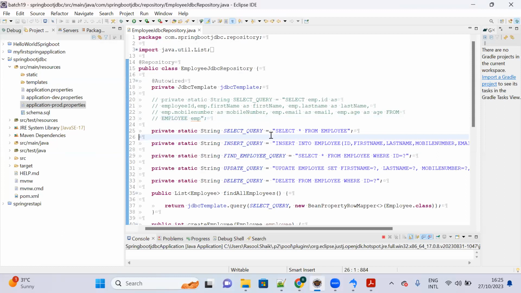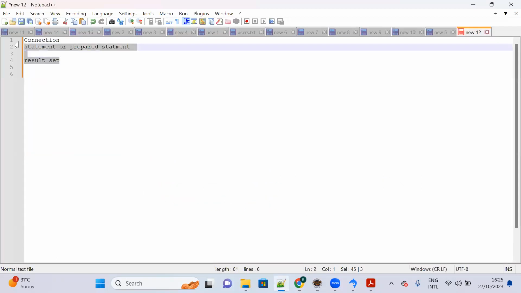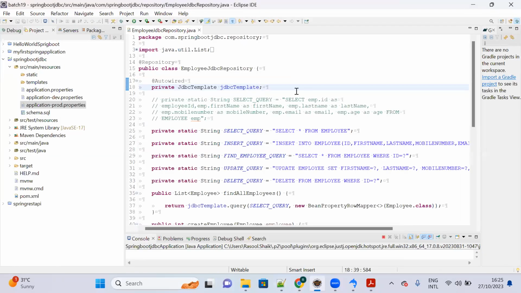So what is the difference between plain JDBC and JdbcTemplate? You no need to create the connection, you no need to close the connection, you no need to create the prepared statement, you no need to create the select statements with the help of JdbcTemplate. Spring Boot will take care of it. Internally, this JdbcTemplate uses JDBC only. The logic which we need for the connection, statement and all is created by the JdbcTemplate object. So the code is optimized with the help of JdbcTemplate.